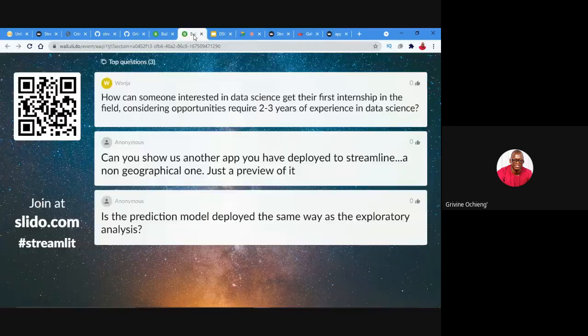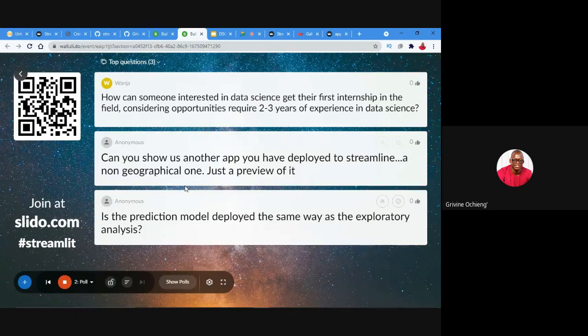I will pick another question. How can someone interested in data science get their first internship in the data science field, considering opportunities require 2 to 3 years of experience in data science? Cool.